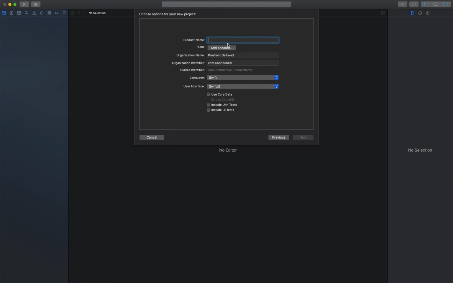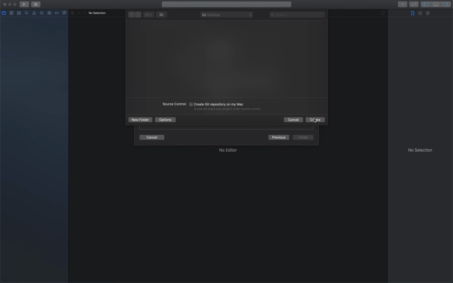Single view application, tab view demo. Make sure you select SwiftUI here and Swift language. Let's save it on our desktop.